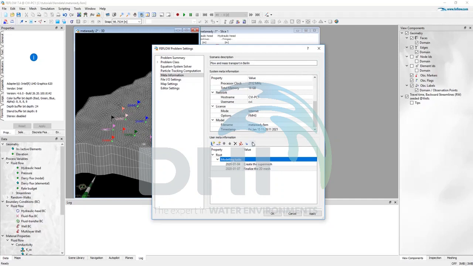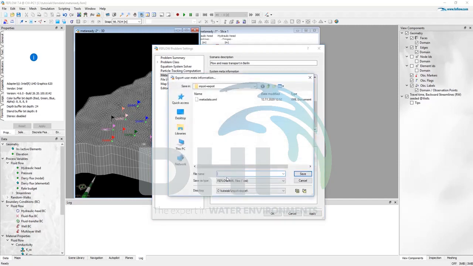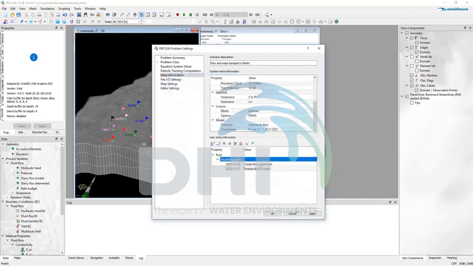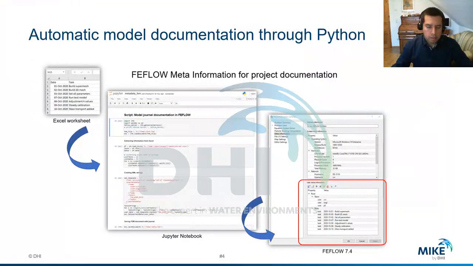You can export this information if you would like to use this type of template for different projects. The export is creating a FEFLOW XML file, and you can import the same in the next project, and you can just basically update the different pairs of information, names and values. If you press save, save the document, all this block will be stored inside the FEFLOW file for the next time.